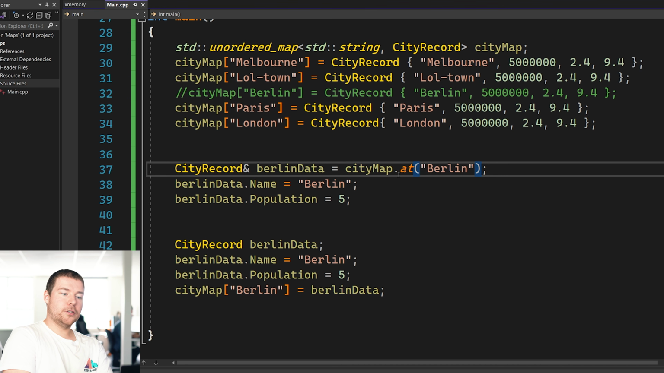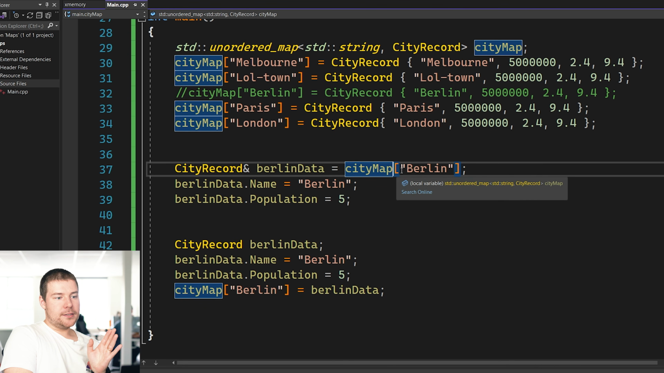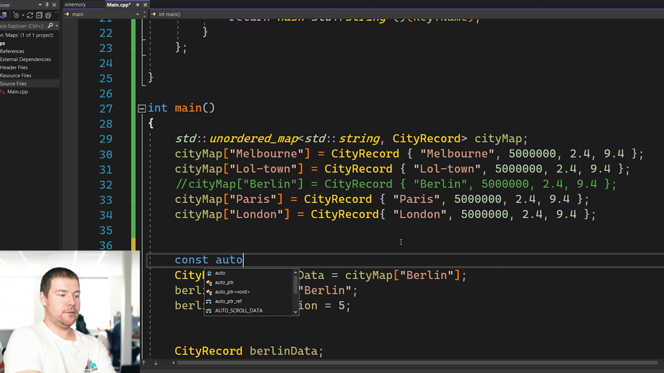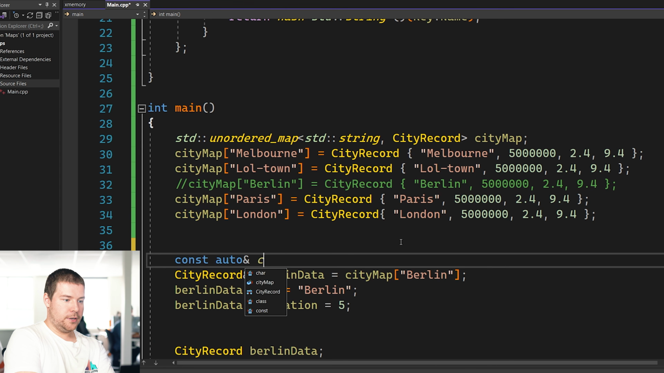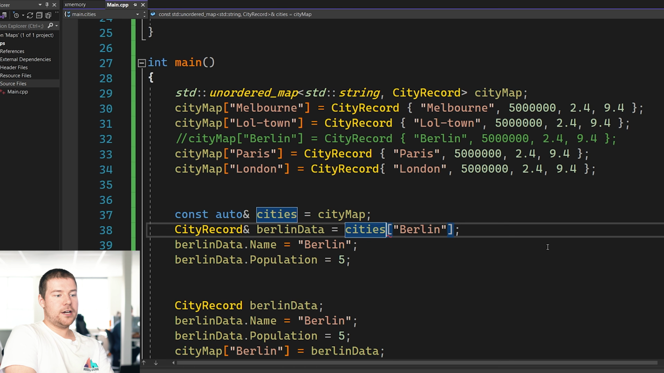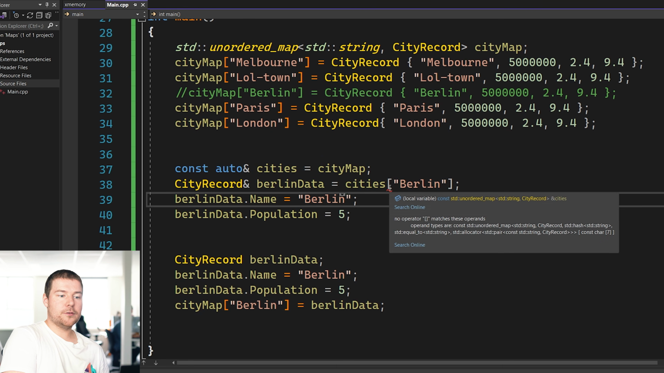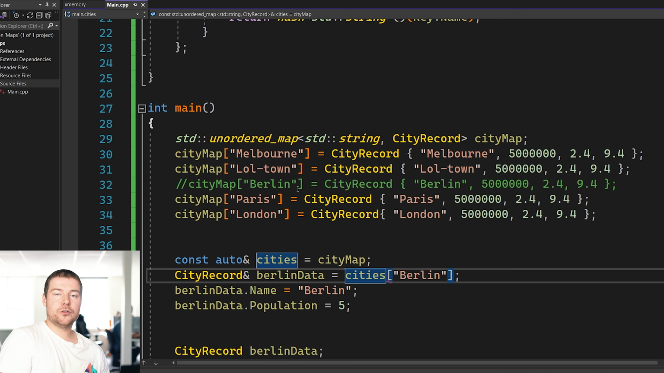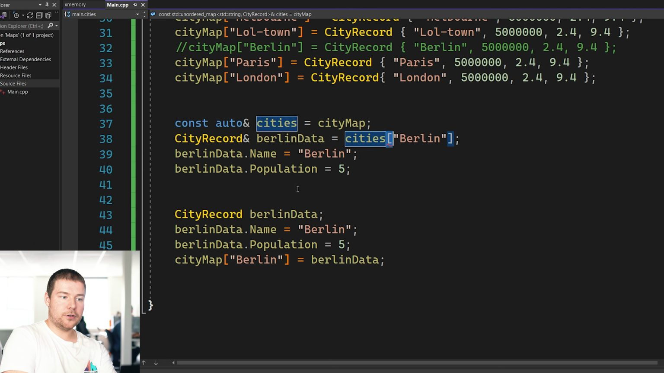Now, a quick note before I show you .at: since this index operator inserts elements if they're not there, if you happen to have a const map, so if I wrote something like const auto cities equals city map, so now I have a const map, right? This map is now const. If I try to write code like this, of course it won't work because there is no const version of this operator. So if you pass a const map into a function, you have to use .at.